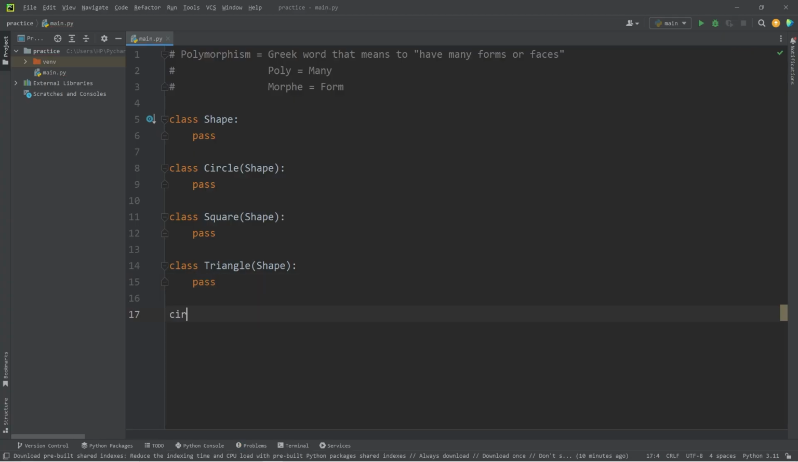If I was to create a circle object, circle equals circle. Our circle identifies as a circle, and since our circle class inherits from the shape class, our circle is also considered a shape. It has two forms. It's a circle, and it's a shape. But our circle isn't a square or a triangle.